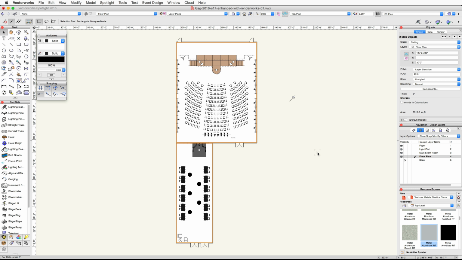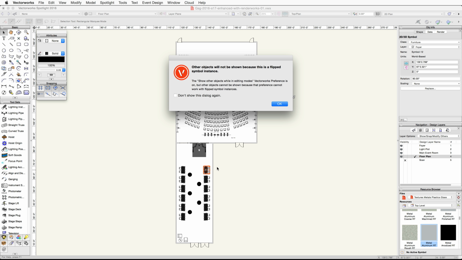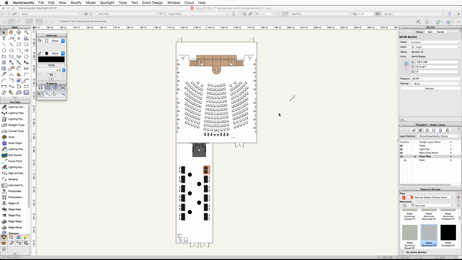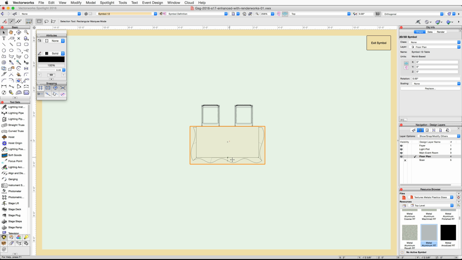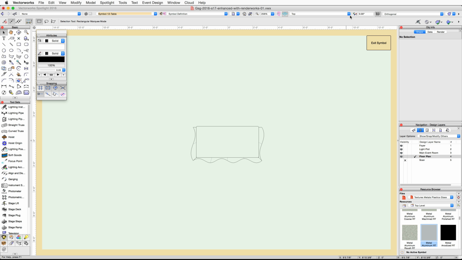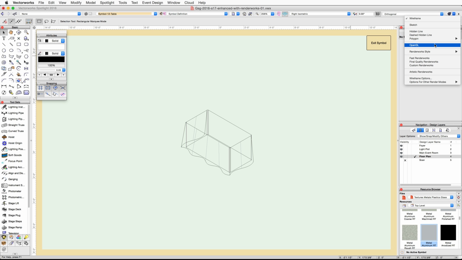Now, let's add a decal texture to the border on our exhibit booth tables. You will need the VW logo-white image. This can be found below the video in the Download section. Double-click on one of the exhibit table symbols. If you see a flipped symbol warning, click OK. Now choose 3D Component and click Edit. Go ahead and zoom in and then double-click on the table symbol and edit the 3D component. Switch to a right isometric view, then render in OpenGL.